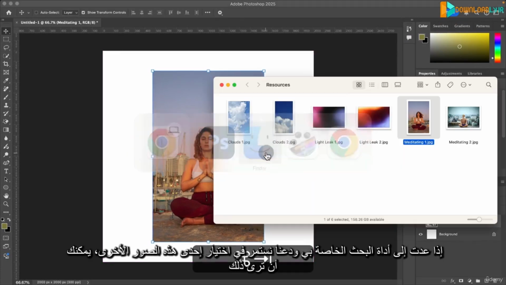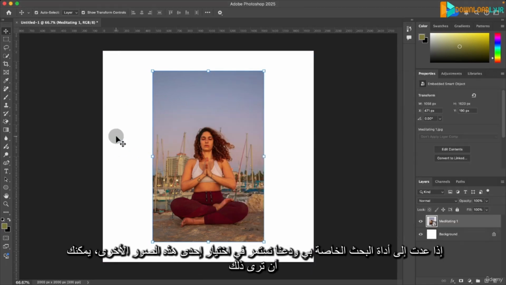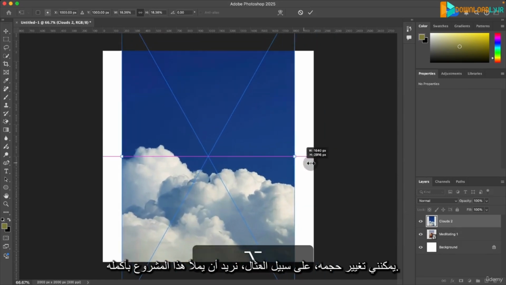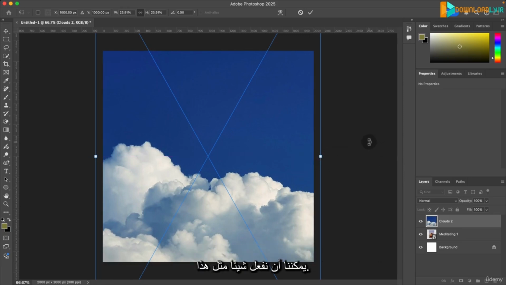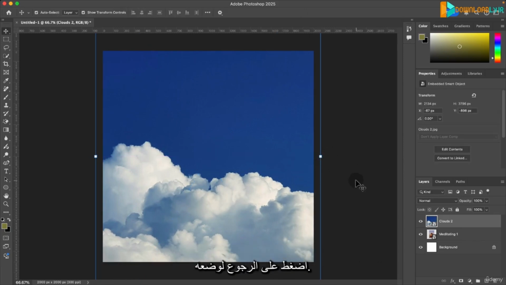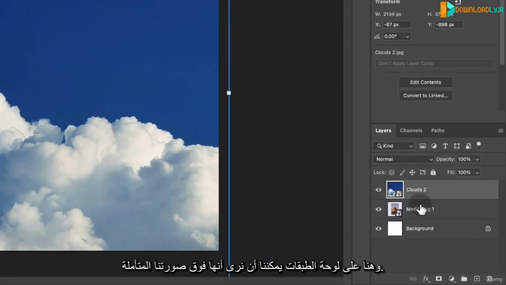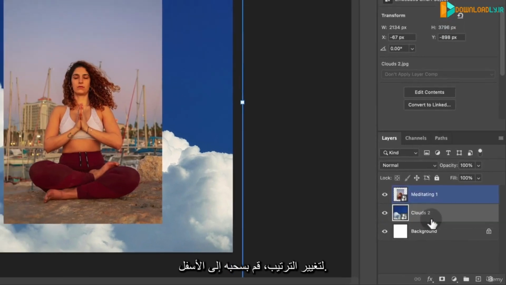If I go back to my Finder, and let's go ahead and choose one of these other images, you can see that I can drop this onto my canvas. I can resize it. Say we want this to fill up the whole project. We can do something like that. Press Return to place it, but now it's on top of our other image. And over here on the layer panel, we can see that it is above our meditating image. To change the order, simply drag it down below.